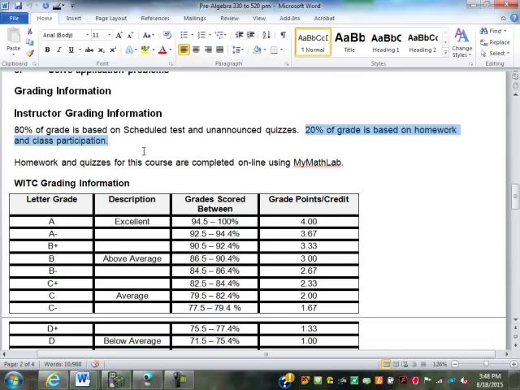There will be homework assignments that are due on test days, though. So 20% of your grade is based on those homework assignments. Class participation basically just means show up for class.